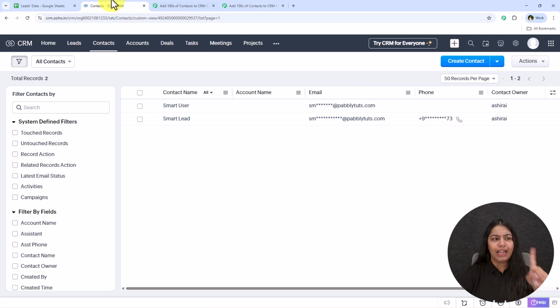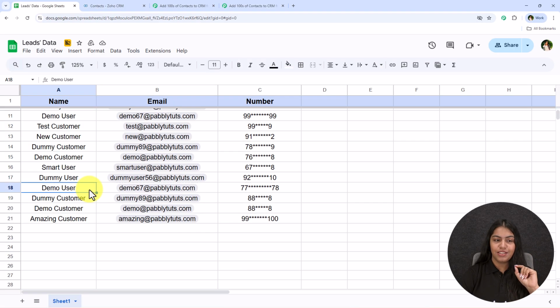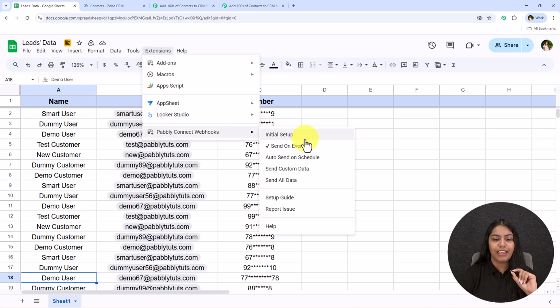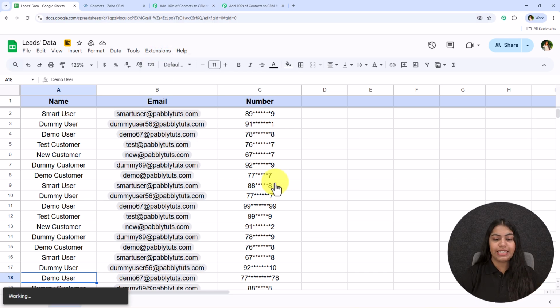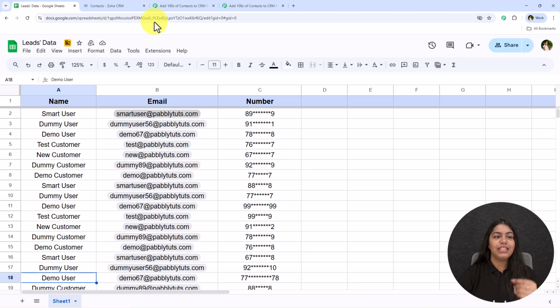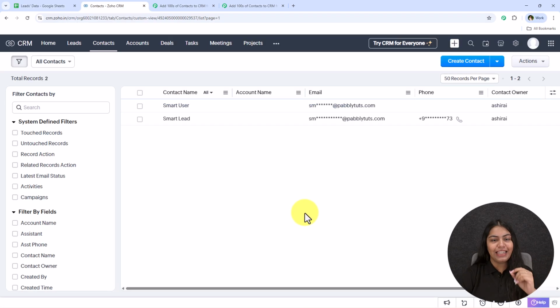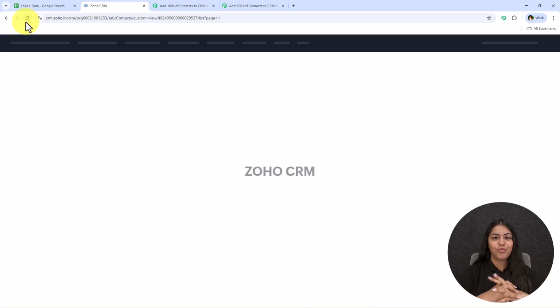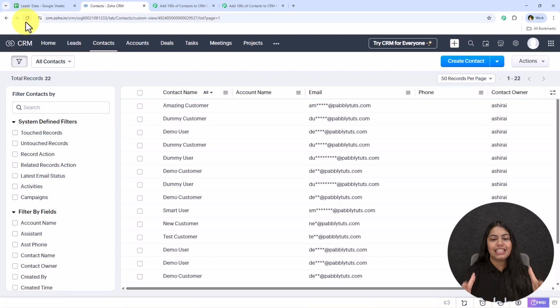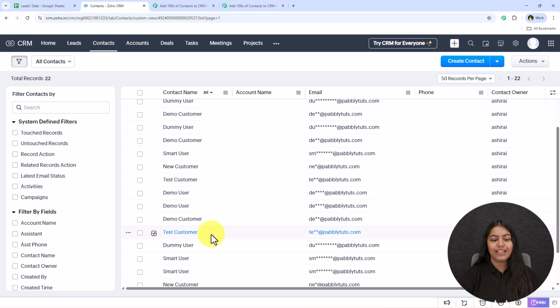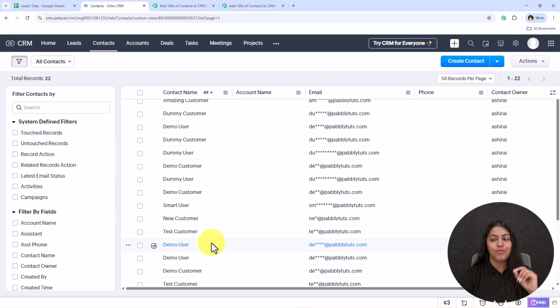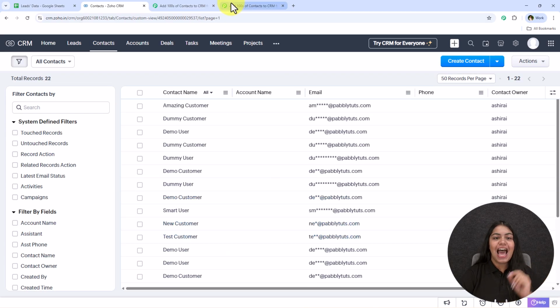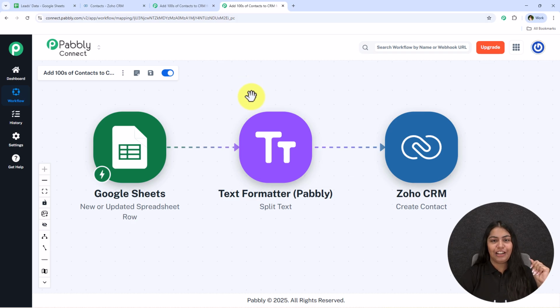But I don't only want to add a single contact, but all the contacts I have in this Google Sheets. For that, go to this extensions, Pabbly Connect Webhooks, and click on this send all data. Once you click on this send all data, automatically all this data will be sent towards your workflow URL, and a new contact for the same will be created in Zoho CRM. And yes, now what we have to do is we just have to refresh it right from here, and you're going to see a new contact is created. And yes, all of this happened in the backend. You're going to see all the details of my customers or leads are added right over here as the new contacts. And yes, all of this happened within seconds and in real time.